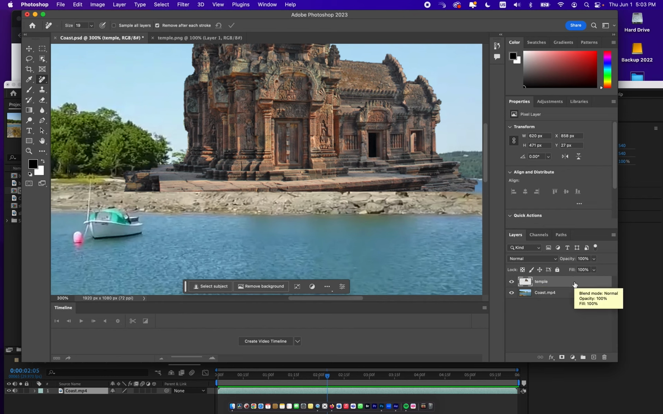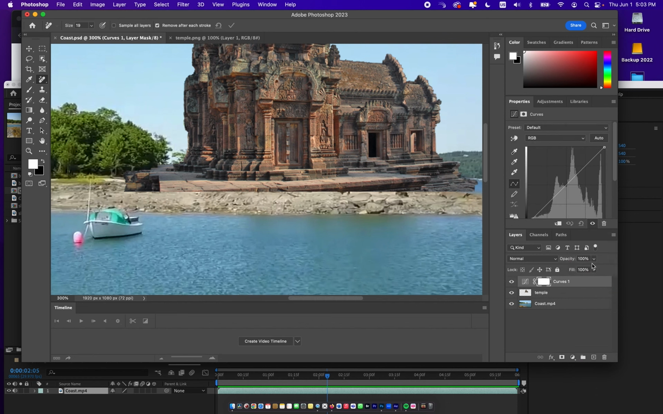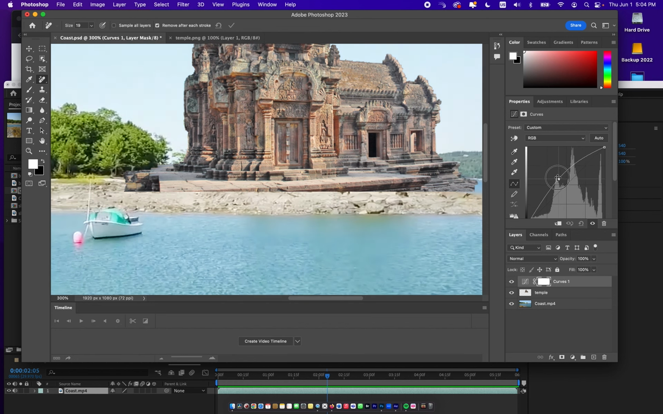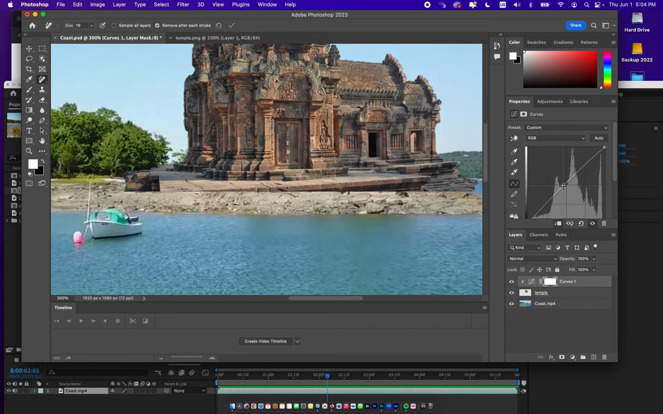So where do we begin? Well, I think the first place to begin with something like this is with color correction. So I'm going to click on Temple, click on Adjustment Layer, and go to Curves. And you have RGB right there. Now, if I want to, I can increase it or decrease it. Now, that's increasing or decreasing everything. I don't want to do that. I just want to do one layer. So I click on this little guy right here.